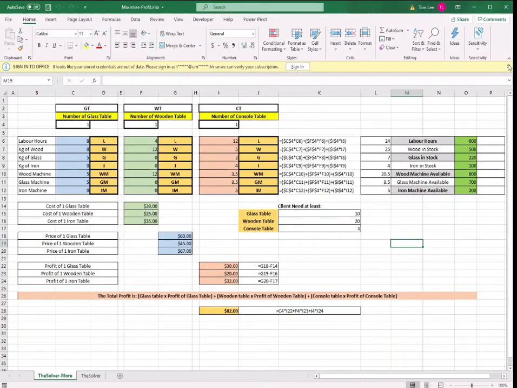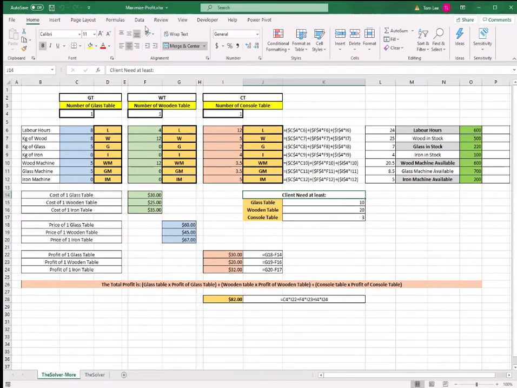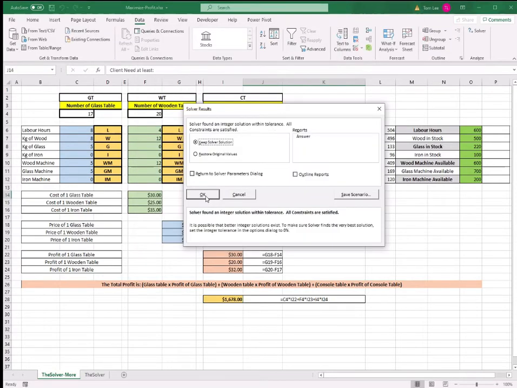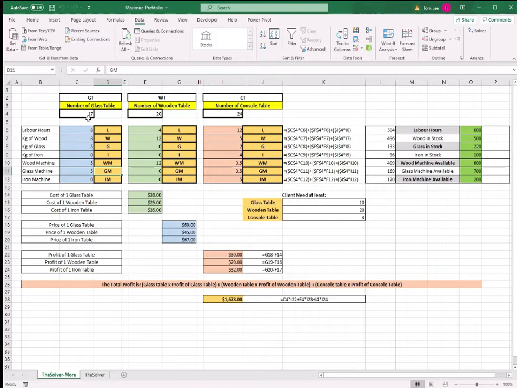After we use the Excel Solver, we can just click on the Data tab and Solver, and then we click Solve. It will return the solution of the problem. We click OK. Here you can see that with the production line, we want to create 17 glass tables, 20 wooden tables, and 24 console tables. We have a total profit of 1,678. So how can we do this? In this lesson, I will show you the step-by-step process to solve the problem with Excel Solver.